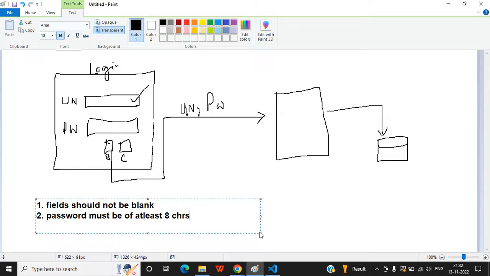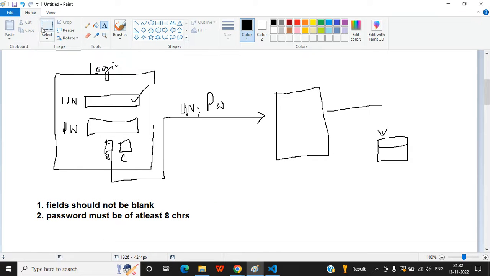You will understand everything. So these are the two tasks, and these two tasks will validate the form.